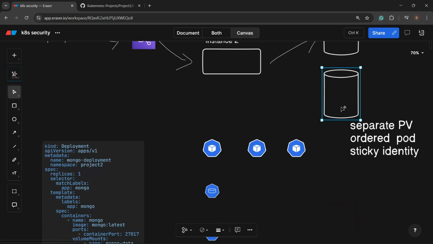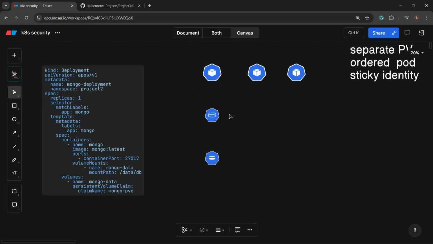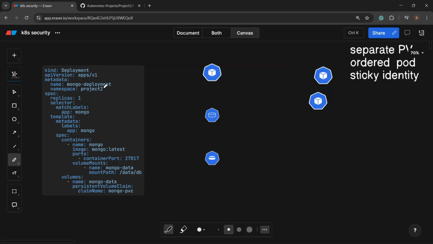Let me explain it more elaborately for you. In our previous video, we used the deployment. This is the deployment that we used for Mongo in project 2, and the replica we had given was 1. So this YAML file was spinning up a single pod, and this pod also had a volume. This is the volume, the persistent volume claim named Mongo PVC. This was referring to one PVC, and this PVC internally was referring to one PV. So everything was working fine.